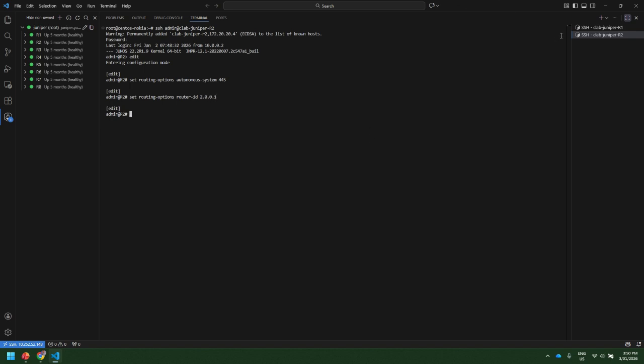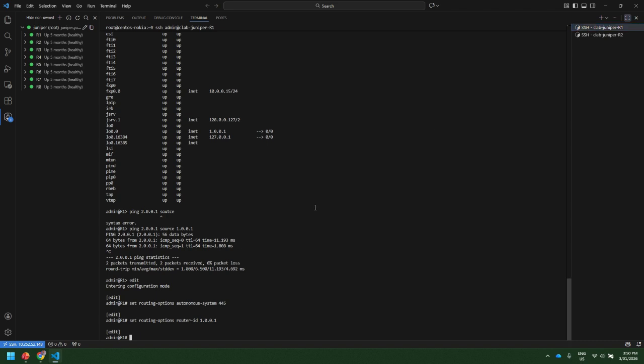Next we will enter into the BGP configuration. There are two ways you can do it. From configuration mode, you can directly enter the configuration, or you can go into the BGP hierarchy under the group, and then we can do the configuration. For the easy method, I will go under the BGP protocol hierarchy: edit protocols bgp group. As simple as that, I'll use this as an iBGP.